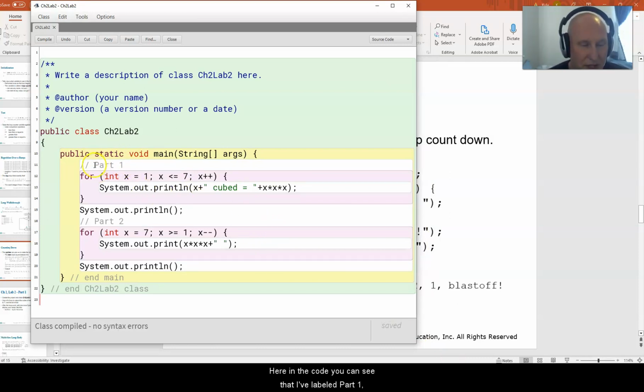Here in the code, you can see that I've labeled part 1. I've set up a for loop that goes from 1. So here is my initialization. I use the variable x. So I'm initializing x to 1. That's done only one time. My condition is x less than or equal to 7, and my update is x plus plus. So I'm going to cube each value of x from 1 to 7. That means multiply it by itself 3 times. And then I will display the value of x, cubed equals the value you get.